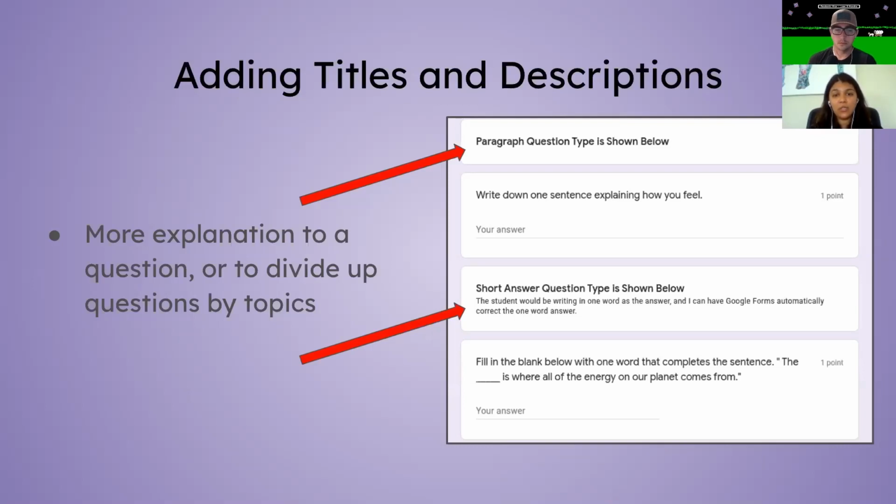Where it says short answer question type is shown below, the student would be writing in one word as the answer, and I can have Google Forms automatically correct the one word answer. That is me putting in a title with a description. This is what it looks like for the student. It's all the same color, and they really have to focus to see, okay, what are these titles and descriptions? How do they look?